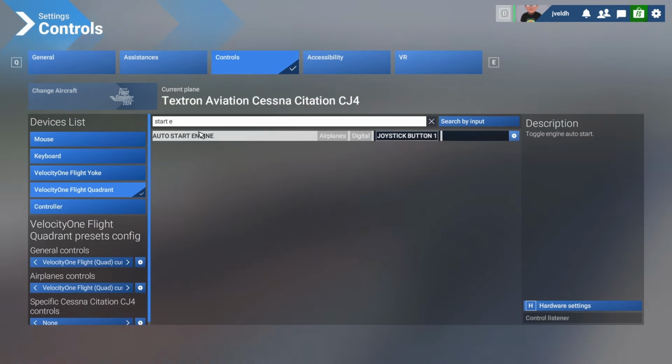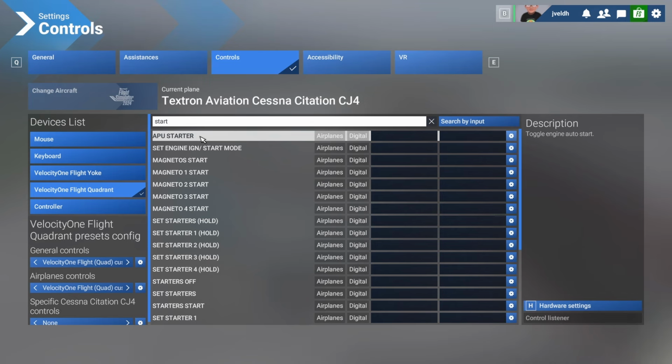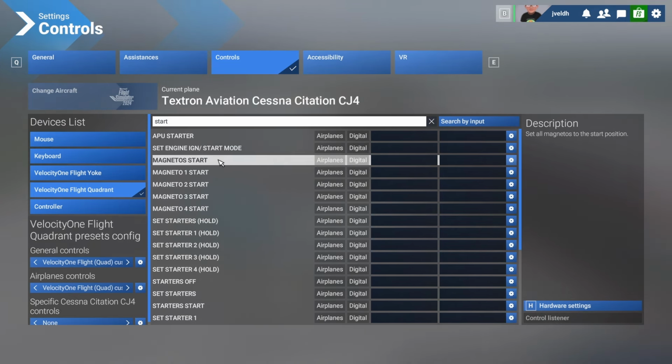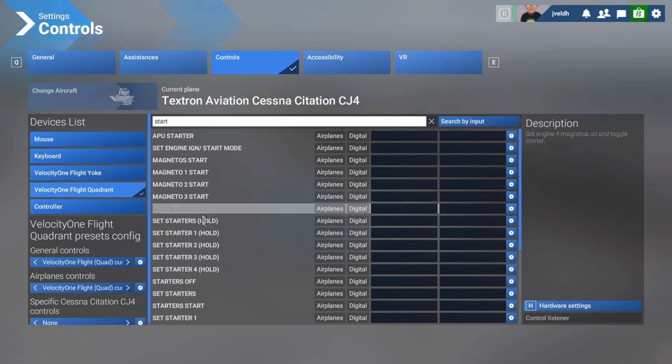You can see that the auto start engine has been set to this one, which will make sure that the engines will start automatically. So first we'll do engine number 1. Once that has been started, we'll do engine number 2, right? It completely depends on what you prefer to do, because as you can see, there are also a lot of other options, but these ones, the magnetos, will likely not work.